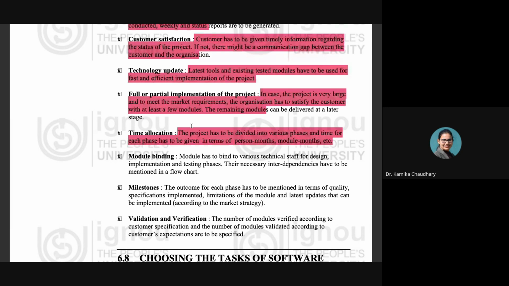There is a possibility of delivering a partially implemented project. Partially implemented project means if there are certain modules of the project which have been implemented, then those modules can be delivered to the customer, and the team can simultaneously work on the other modules that have not yet been created. So all the modules which are completed can be delivered, and the remaining modules can be delivered at a later stage, right?